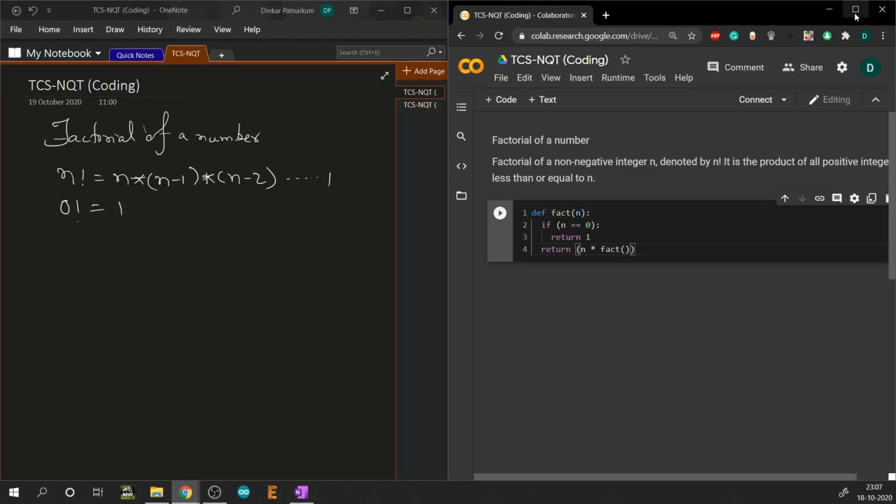This method of calling the same function recursively again and again until we reach our destination is referred to as recursion. So that's all. This is a small function. Now let's try to accept a number from the standard input.